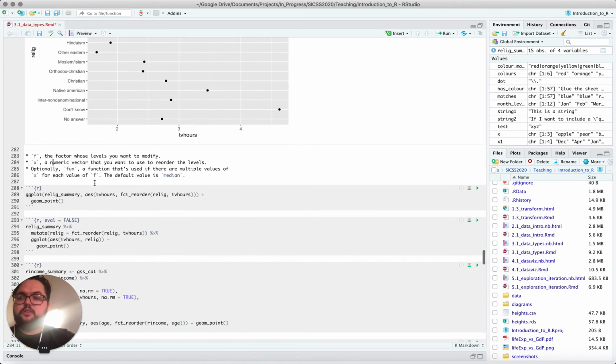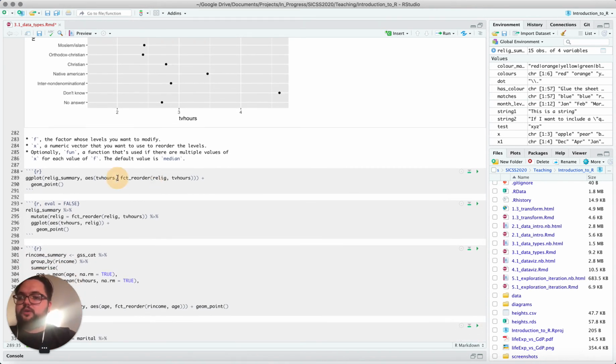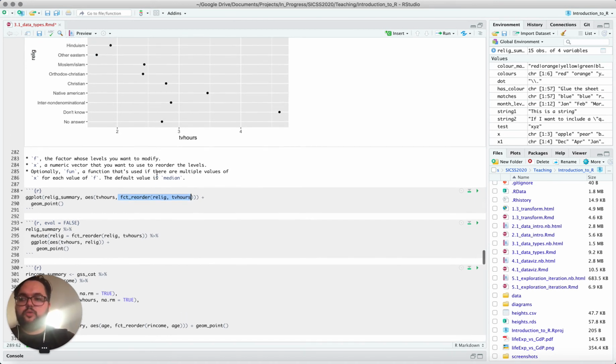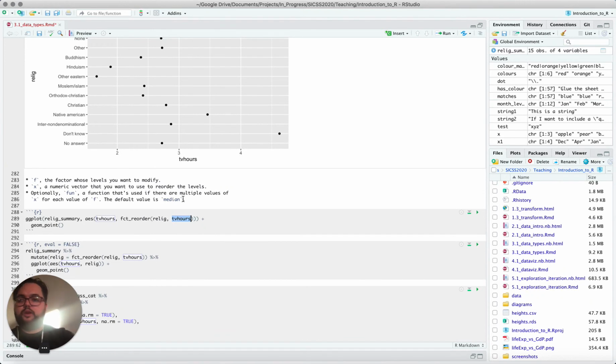But let's look at a simple example here. So what do I want to do? I want to reorder, so I use fct because it's the forcats package, and I say fct_reorder. The first thing is I say I want to reorder the religion column. That's the first variable you give, and the second variable you give is by what you want to reorder it. If I were to just give it on its own, it would do descending or ascending. But here I say I want to reorder the religion column by the TV hours variable.